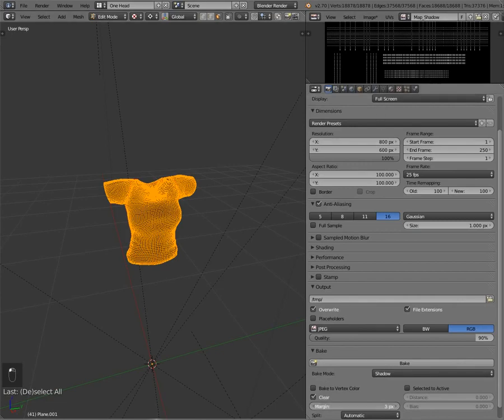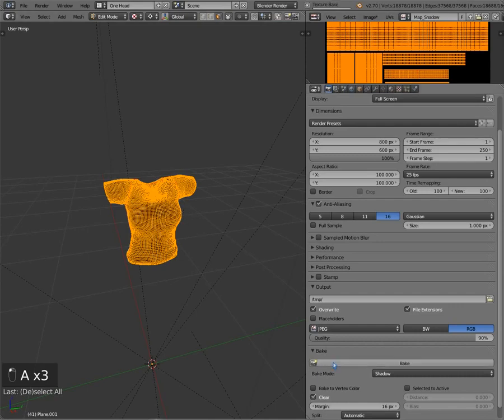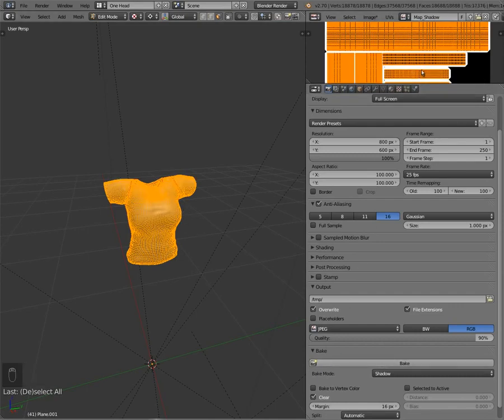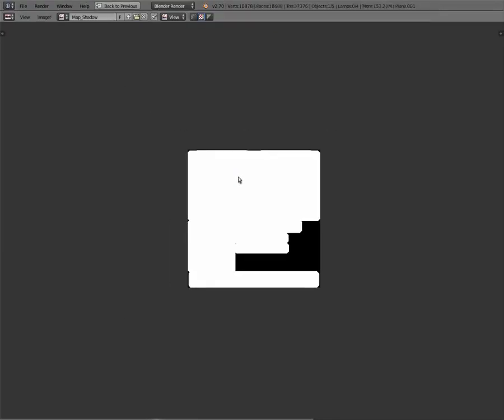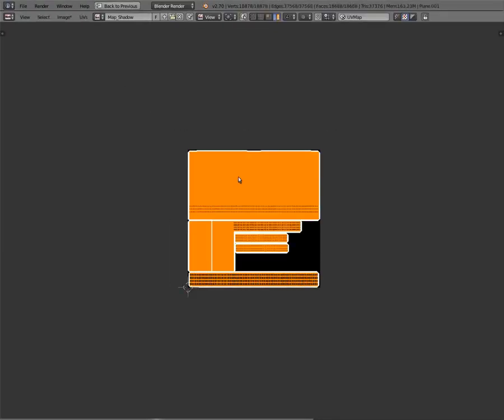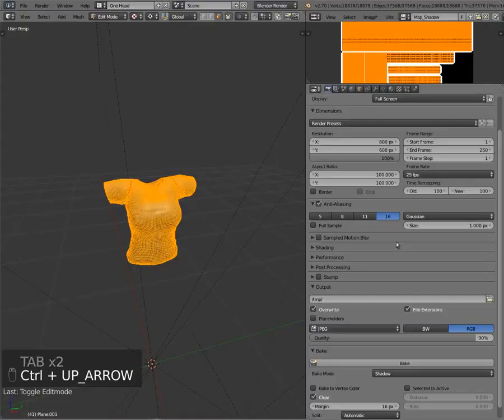I will add some more margin. Usually I use 16 pixels. I don't know why it's 2 pixels only. And bake. Okay. That won't work.